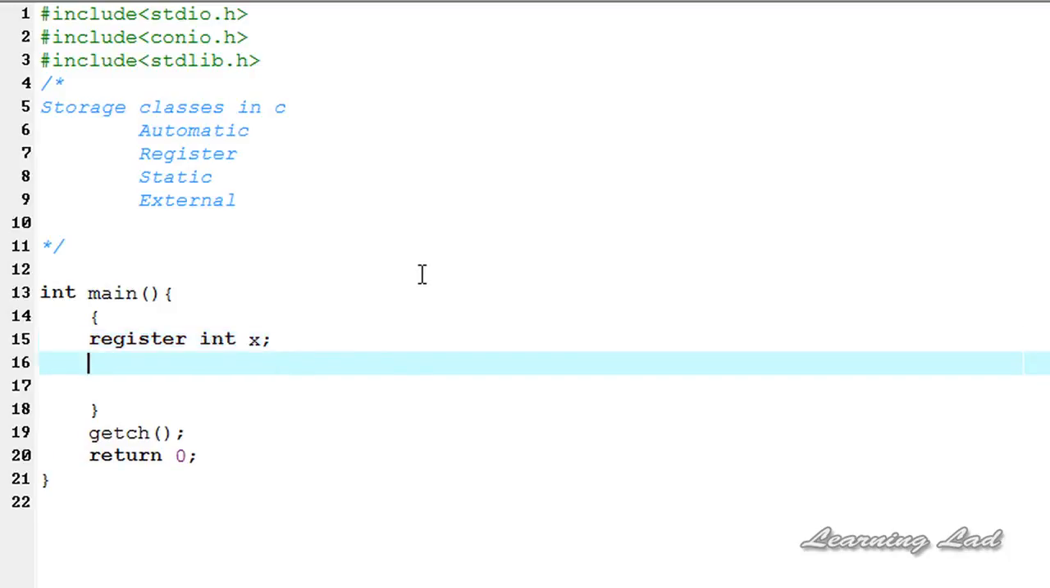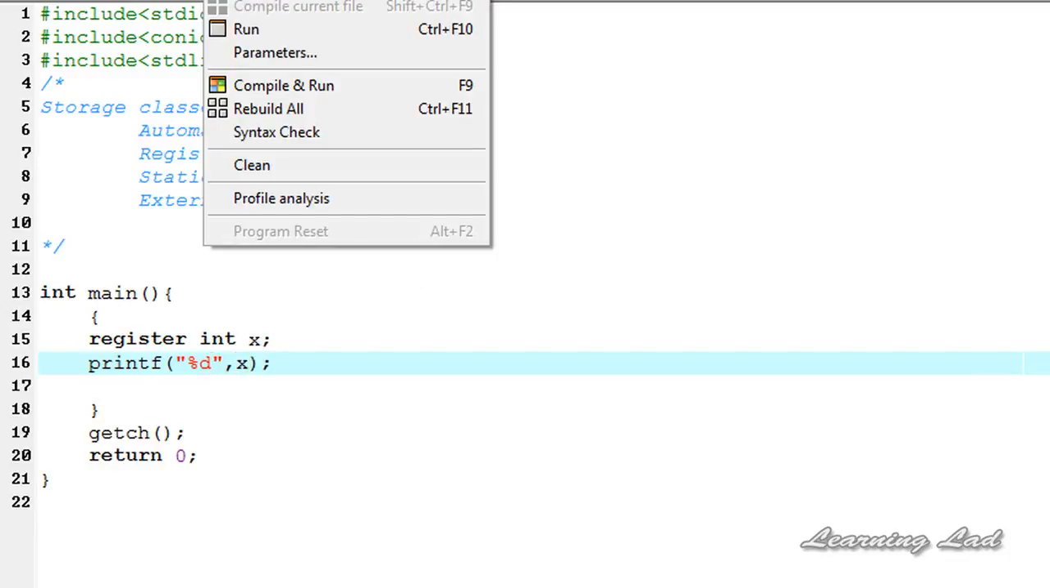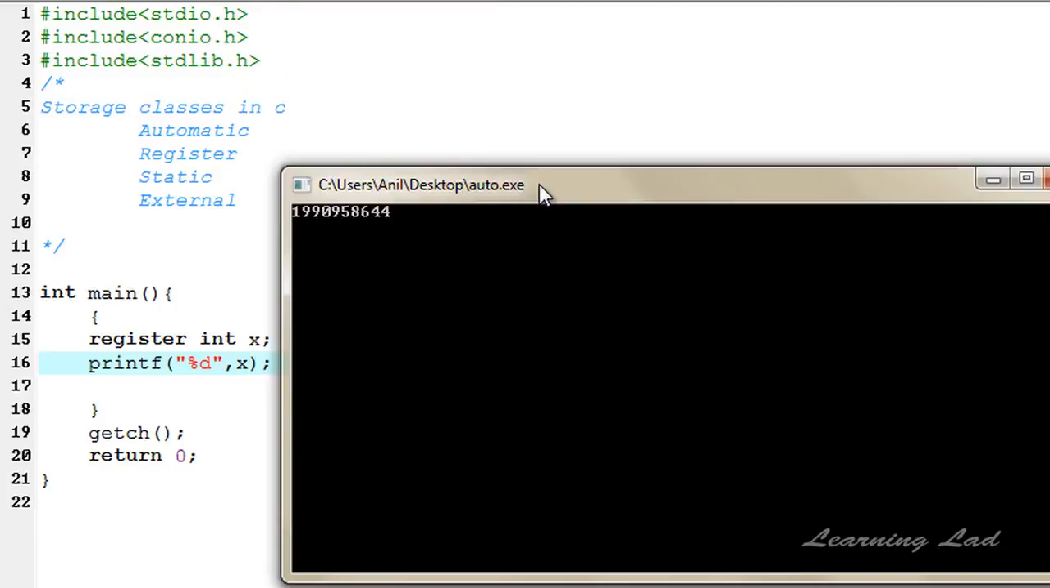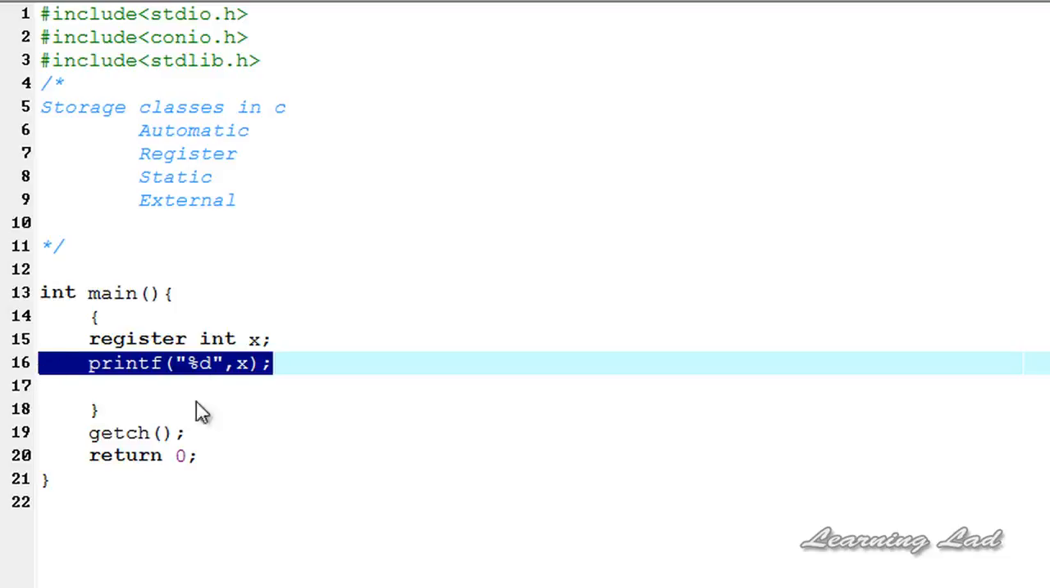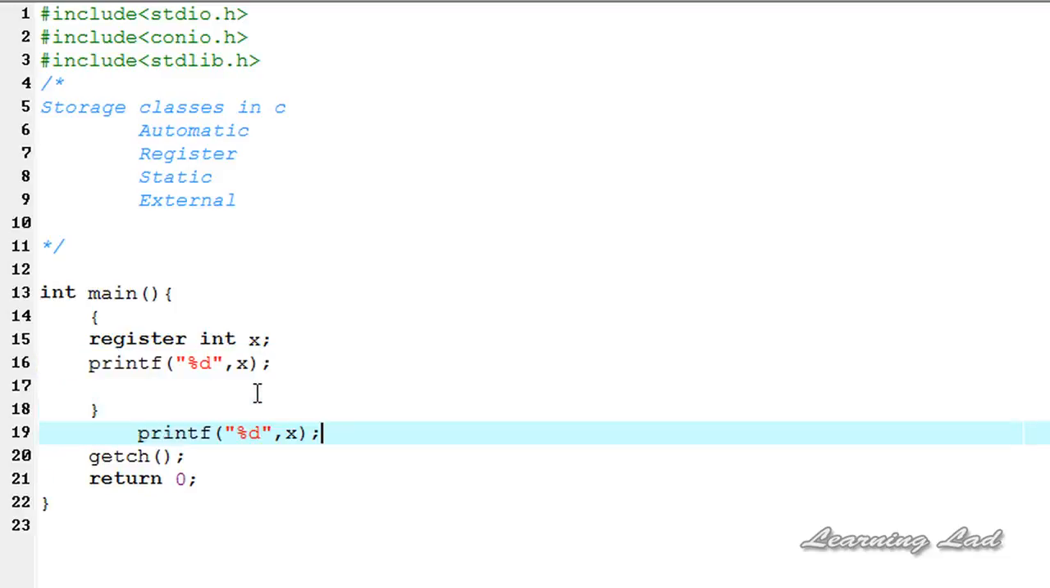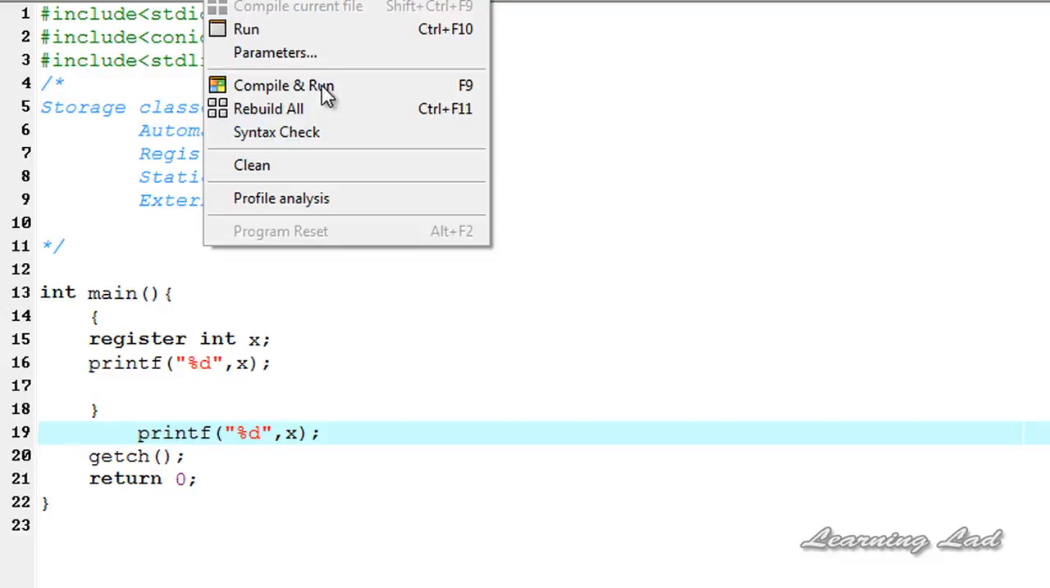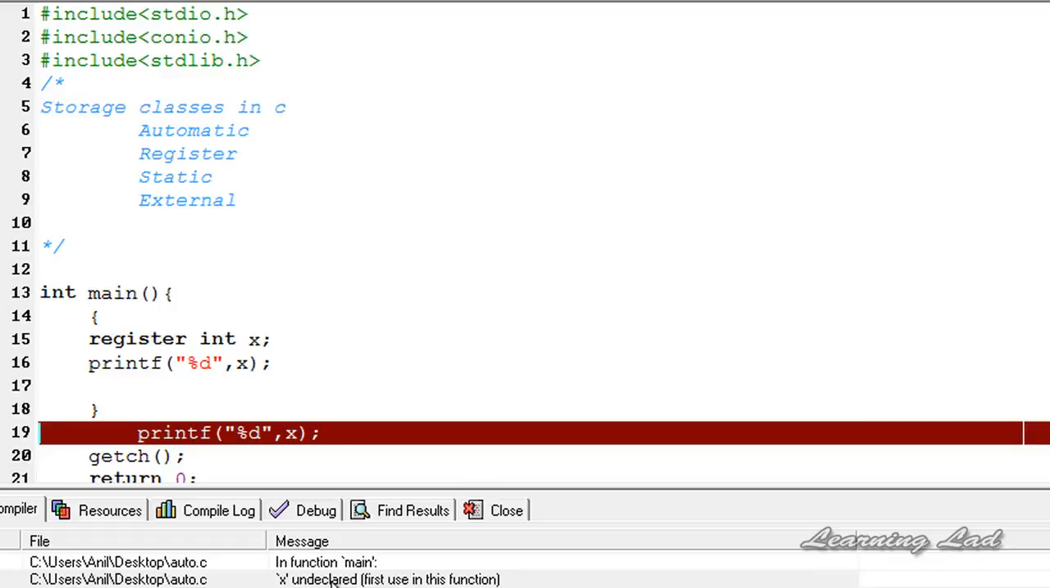So here I'm gonna use a printf statement to see what's gonna be the default initial value. So I'm gonna use %d and I'm gonna refer the variable x. So execute, compile and run. You can see here some garbage value, and also this variable is local to the block where it has been defined. So if I refer that variable outside the block, it should produce the error. So you can see here, the variable x is undeclared.